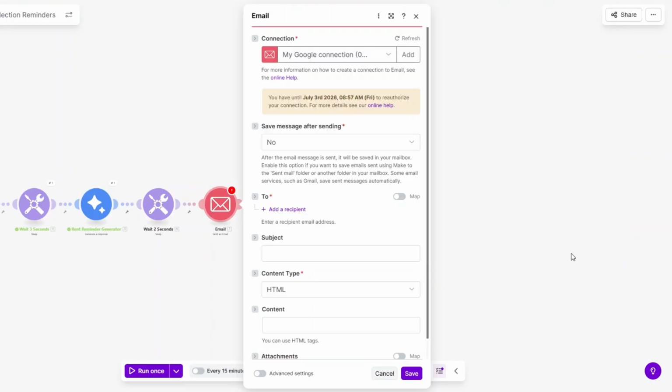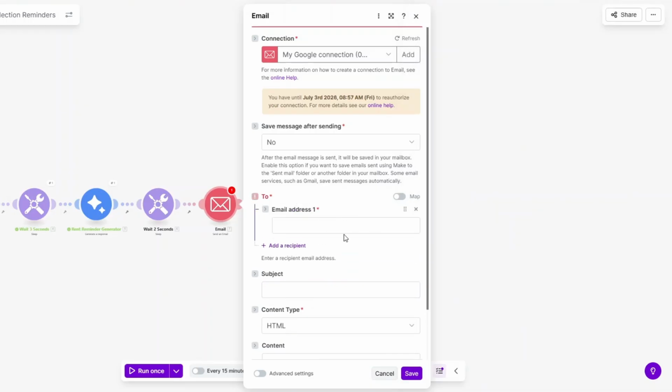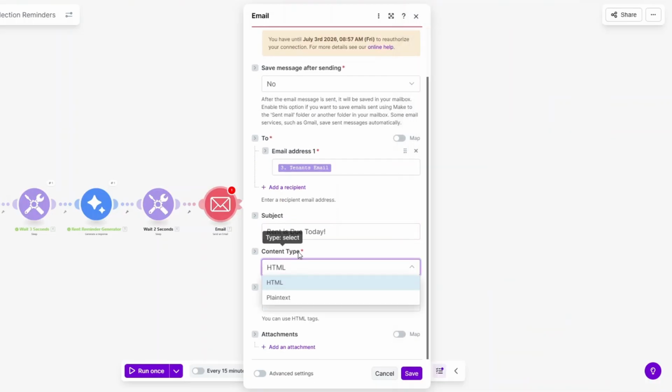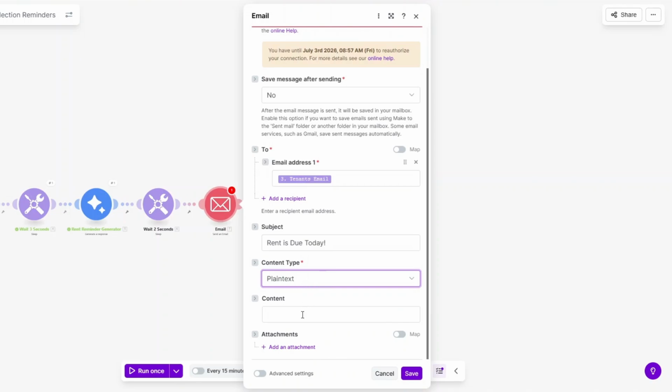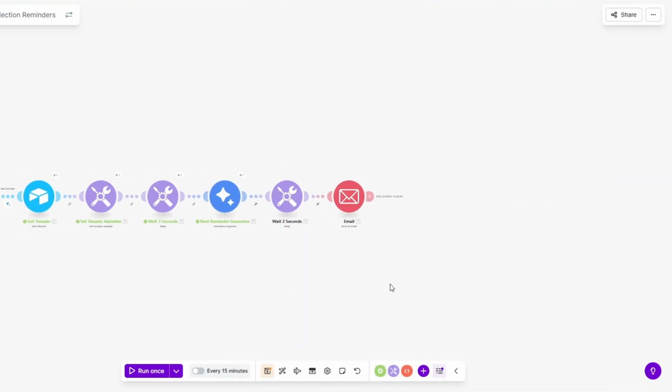Since I have already done that, I'm going to close this right here. And here, we're going to add the tenant's email address. So we're going to map the email address right here. Subject line could be on the lines of rent is due today. Connection type, we're going to choose plain text. And then here we're going to map the reminder that we generated using our module right here.